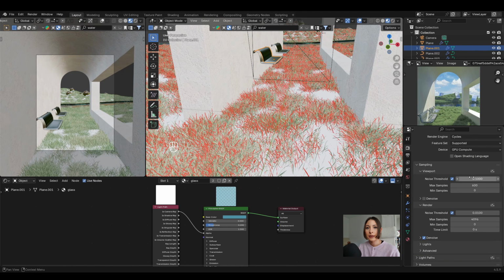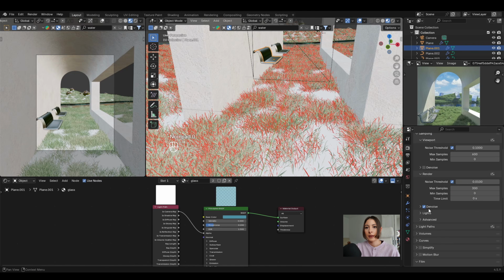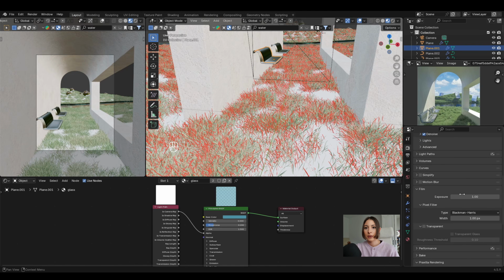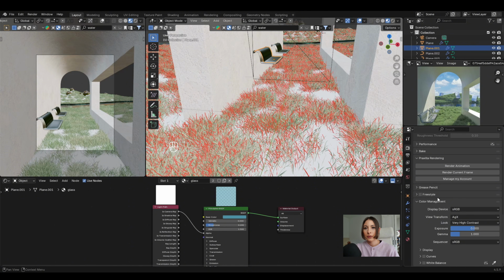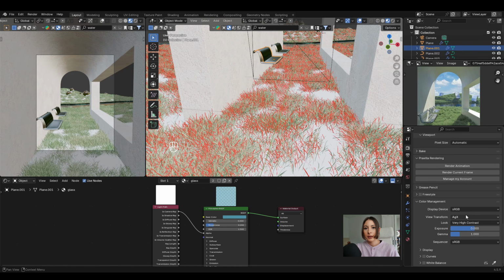And once you're happy with everything, what we can do is check the render settings. So I'm at Cycles and 300 samples is enough. And maybe you can leave denoise on. And let's go to performance and use tiling, persistent data, AgX and very high contrast. And next you can just go to render and render image.